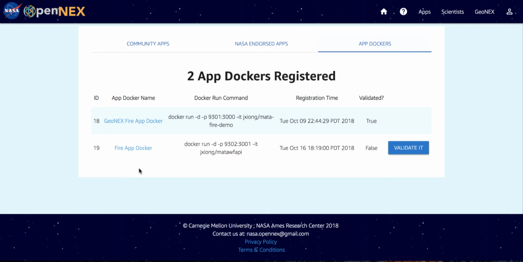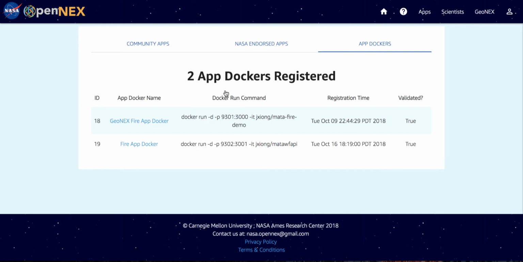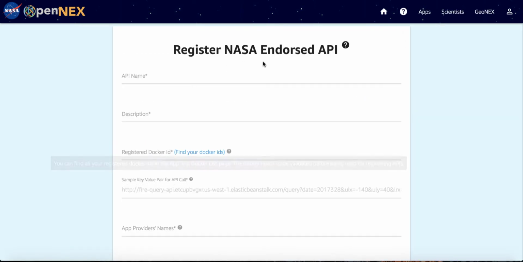In order to validate your Docker, you can click the Validate button. With this URL, you can check whether your Docker is working fine. Selecting the Validation Passed button will allow you to go to the next step of registering a NASA-endorsed API. For registering a NASA-endorsed API, you should select the link provided in the homepage or in the top menu and fill out a registration form.